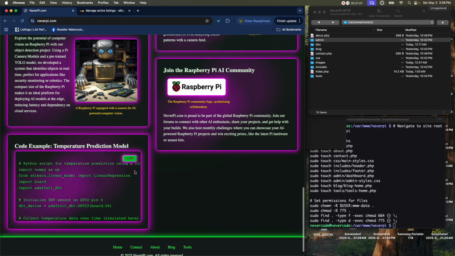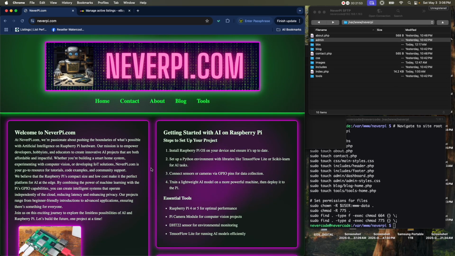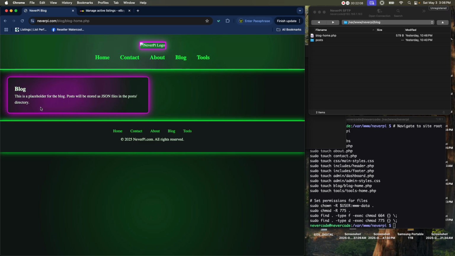But I do think that the next thing we need to do probably is we need to work on the blog. And I don't think, this is just a placeholder for the blog here.